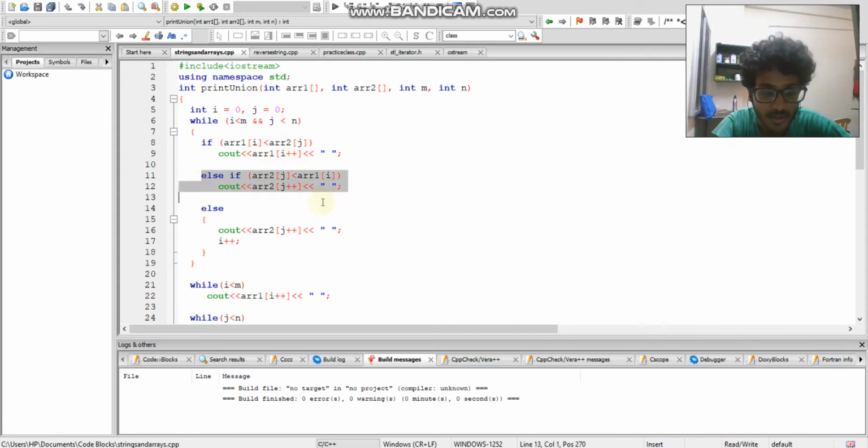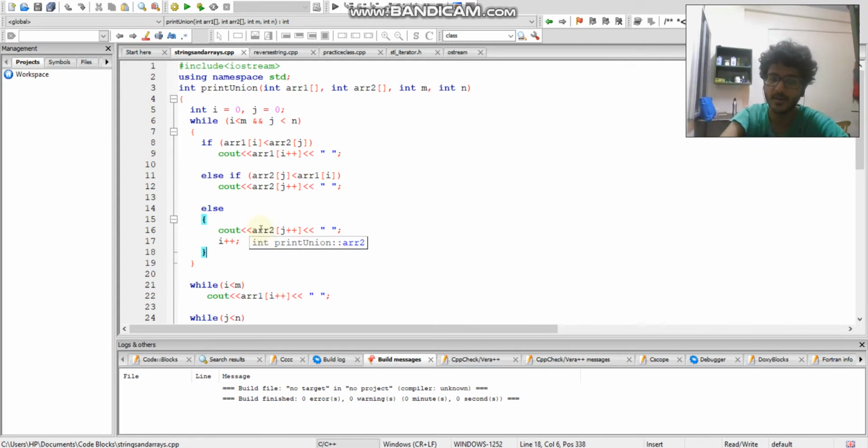My second condition is if the element of the second array is less than the element of array 1 at i. If that is true, it should print the second element and increment the second array. The third condition is when both are equal, that is when both these cases are not true. It prints any one of the elements. If two elements are equal, I just need to print one element and increment j and i, which is both the arrays.